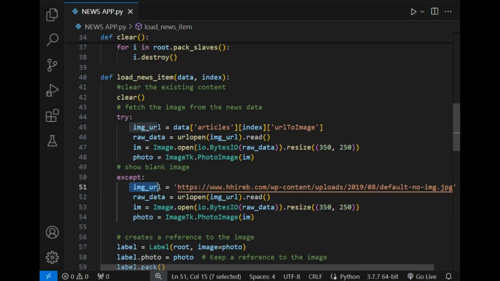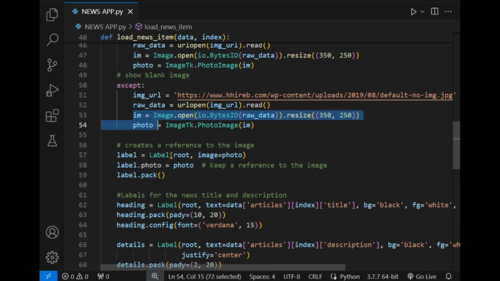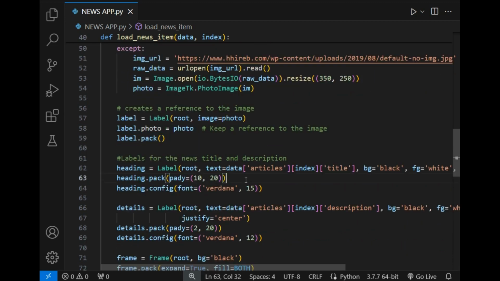So that was the main part of the except block, and the rest of the data is the same, as you can see. Now let's create a reference to this image. So label equals Label of root, and image equals photo. Then keep a reference to this image using this line, and label.pack, so that the image will get displayed on the output screen. Then adding a heading and description title.